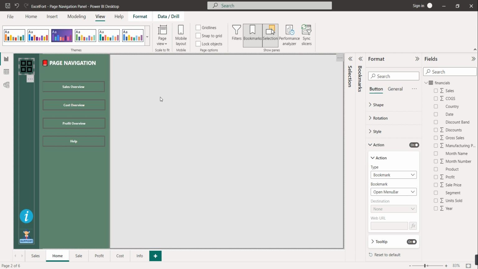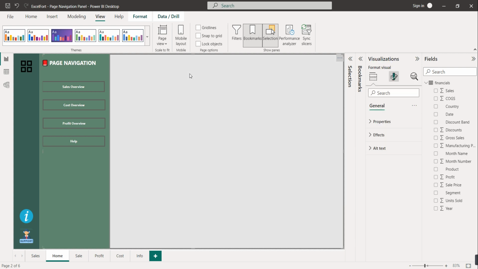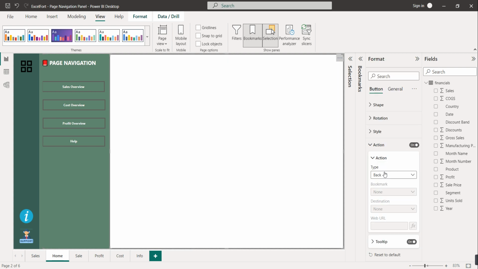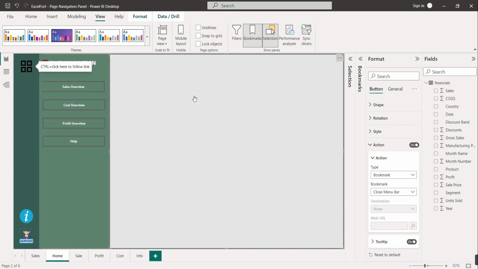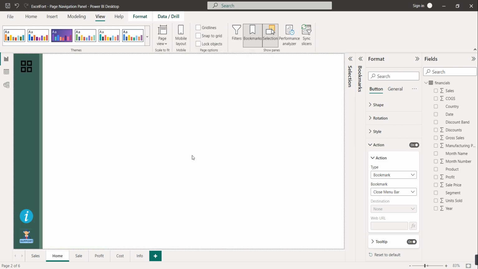Now when you click on this one, the menu bar will open. But when we click on the remaining space, it should close. So we will select this remaining space. As this is also a button, under action, select type as bookmark and select bookmark as close menu. If you click on this one, the menu bar will open. If you click on this one, the menu bar will close.